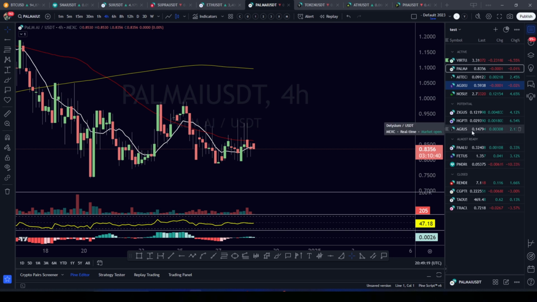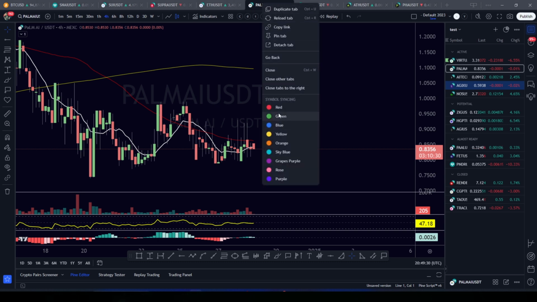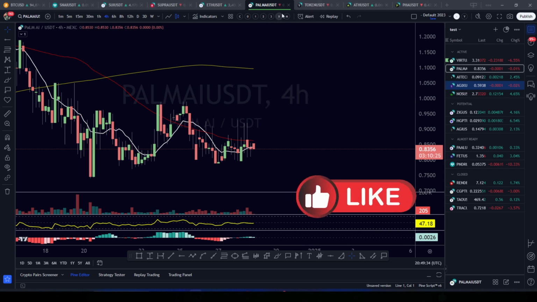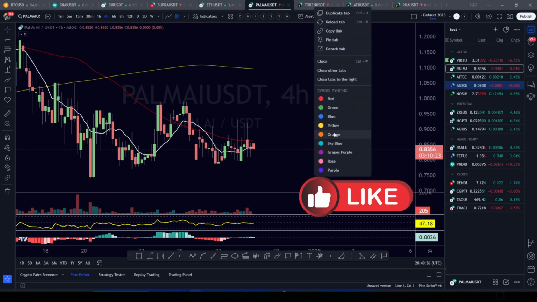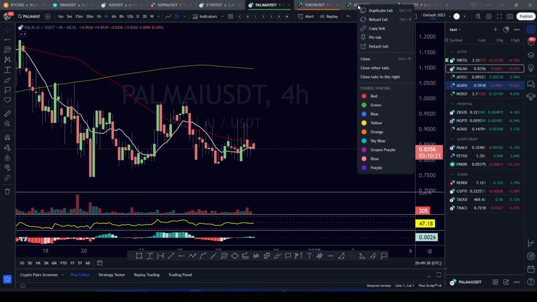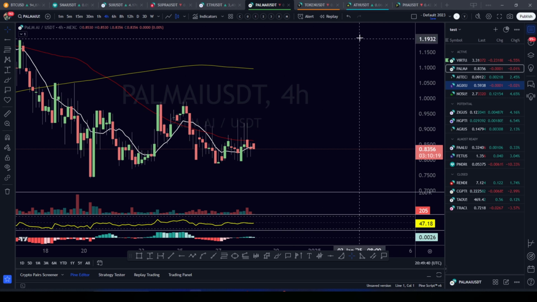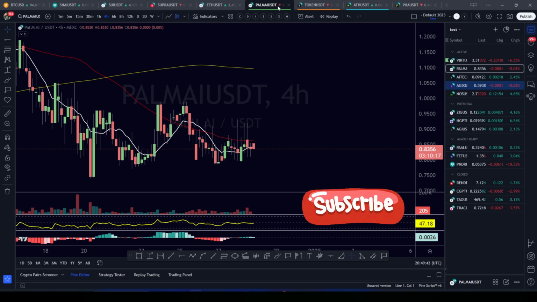Now, in addition to this, what you can also do is right click on this tab. This is the desktop version. You can right click on the tab and you can create a label. So this one, let's say it's an active trade. You can have this one green. You can have this one orange. This is something you may be looking at. This one, maybe it's closed. So these can have different colors so that it's easy for you to distinguish as you have your tabs open.